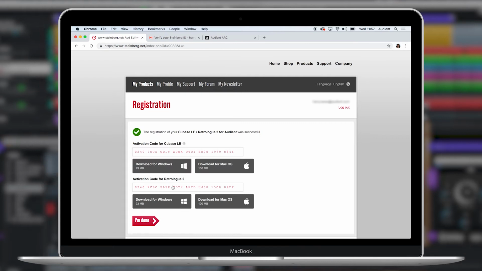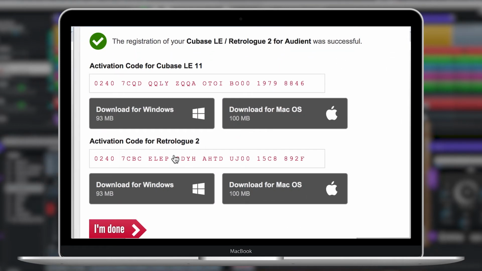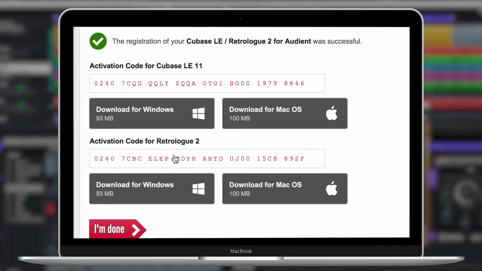On this next page, you'll have a green tick which shows that the registration was successful, and you'll also find unique activation codes for both Cubase LE and Retrologue 2. Keep these safe because we'll need these later. You'll also see download links underneath the codes.